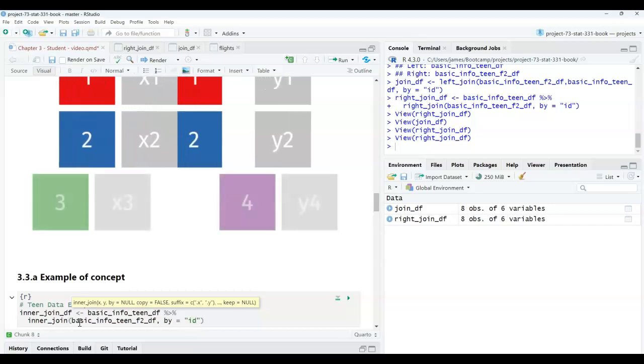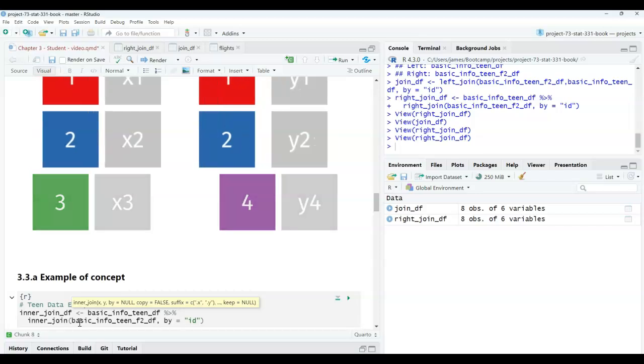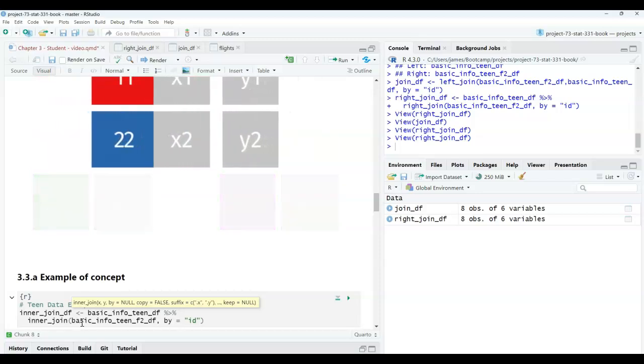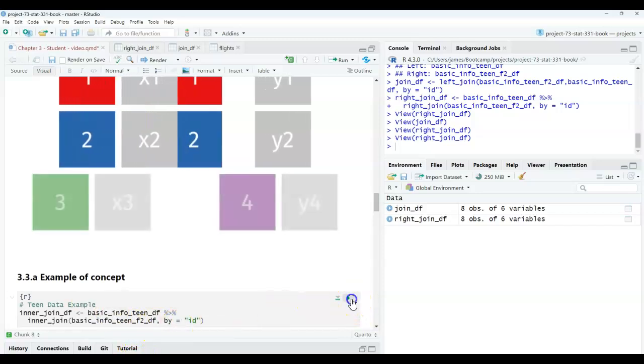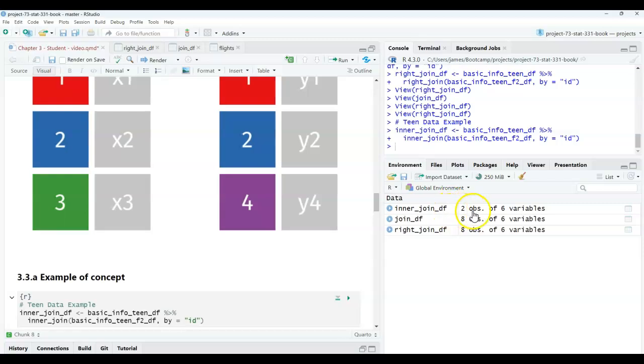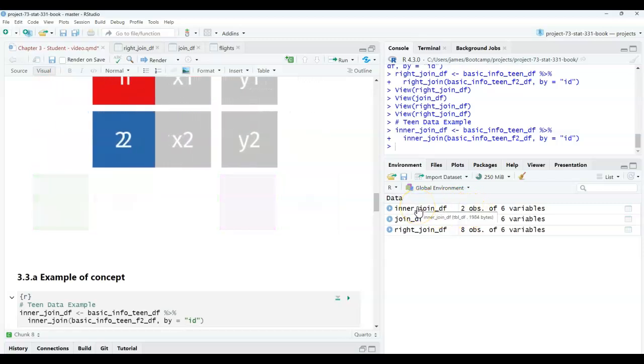I don't know the number of columns. I think it should be 9. Oh, no, it should be 6. Sorry, it should be 6. But it should be 2 rows, right? So let's look at this. You see 2 observations. And the reason for that is because those are the only rows that match.